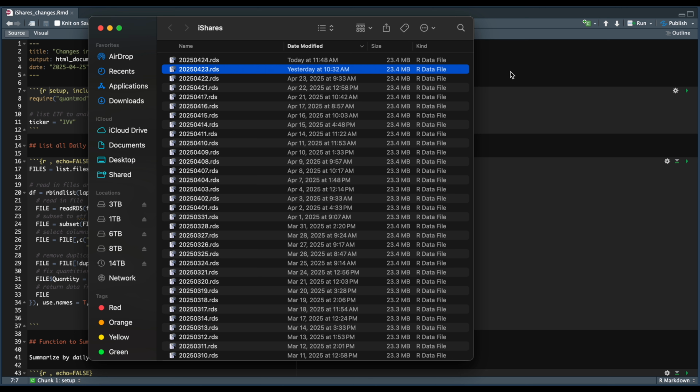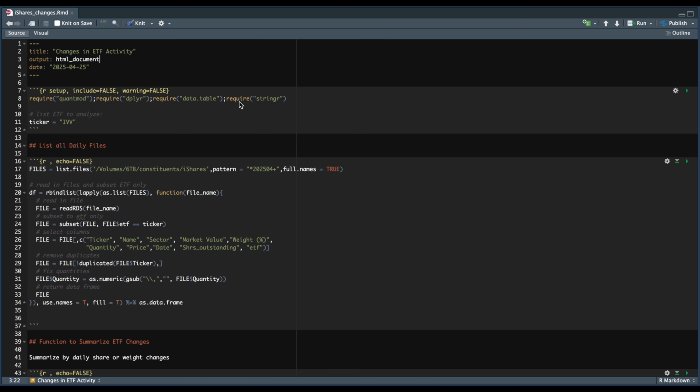So let's go into our Markdown. And we're going to go ahead and require these packages. Whatever venue you choose, make sure that the ETF belongs to that venue. So for iShares, we're going to pick IVV, and we're going to list all those files from the folder I just showed you, and we're only going to subset to April since it does take a while to bring in the data into RStudio.